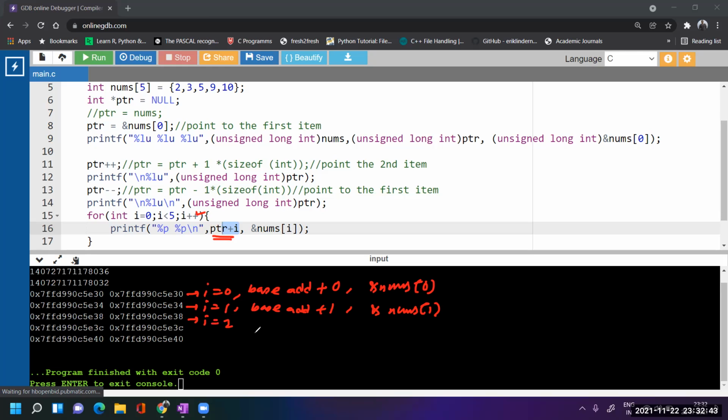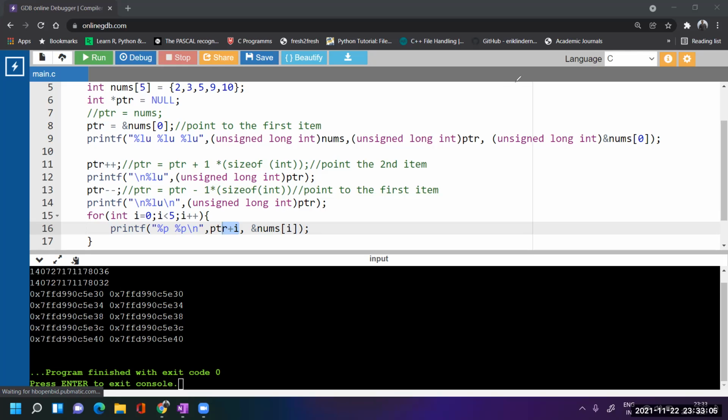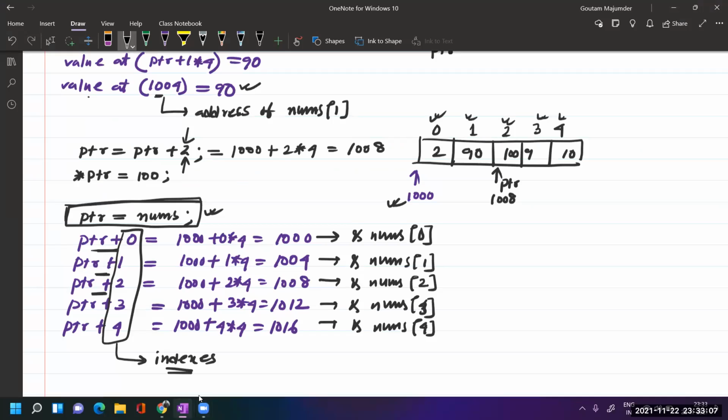Here I am writing I equal to 2 because of I plus plus. So again, base address plus 2 and address of nums of 2. Okay, so see what it has given us. It is just generating a new address. So when I write this value at PTR, it's simply updating the value.